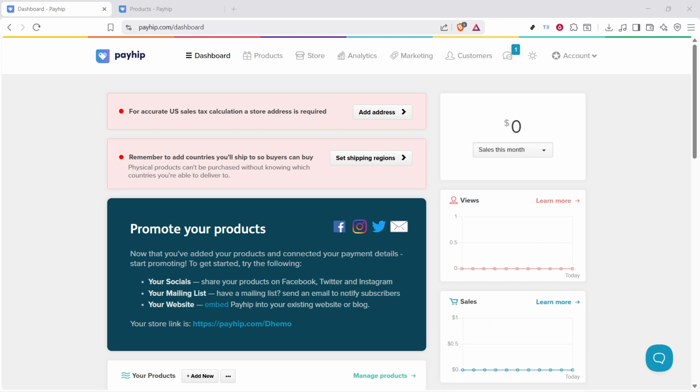To begin, go to your Payhip dashboard and make sure you're logged into the correct account. This is the main area where you manage your store, products, and coaching services. So it's the right place to start for any setup like this.